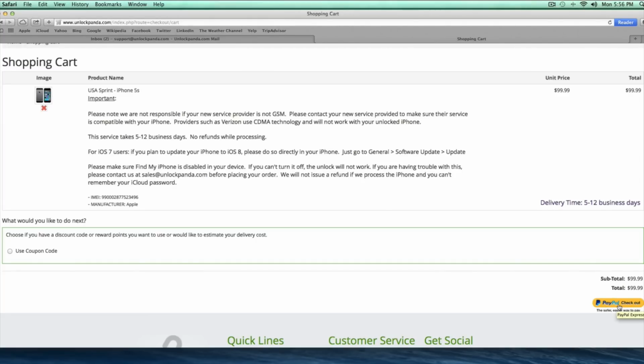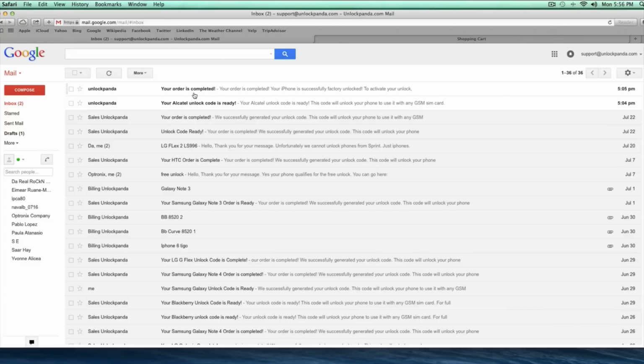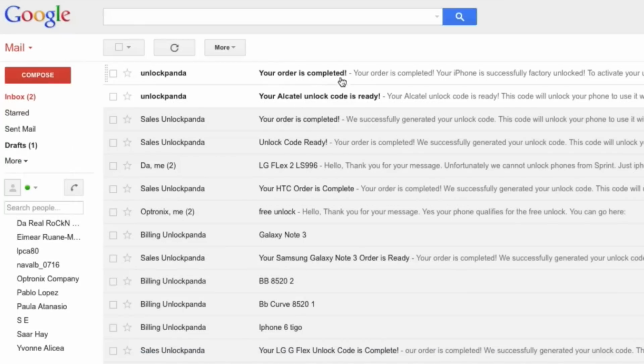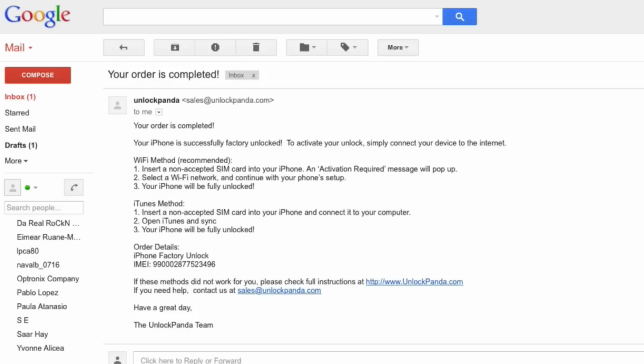Then check out. Once that order is complete, you'll receive an email that will tell you that the unlock has been successful. It's actually unlocked already once you receive this email. In the email, we just have a couple steps of how to do it. You can do it over Wi-Fi or iTunes.